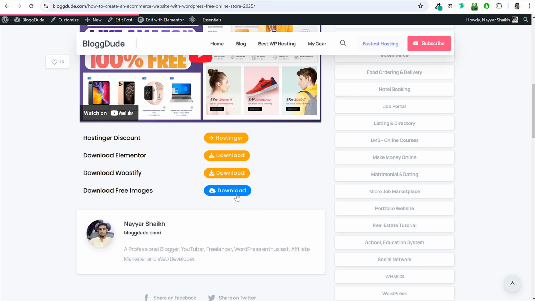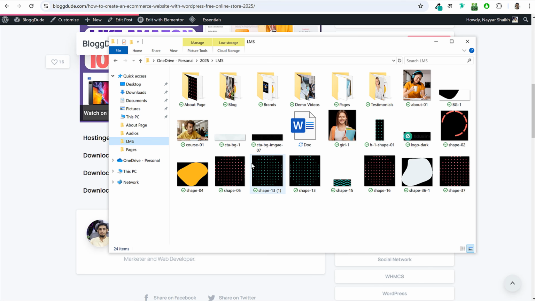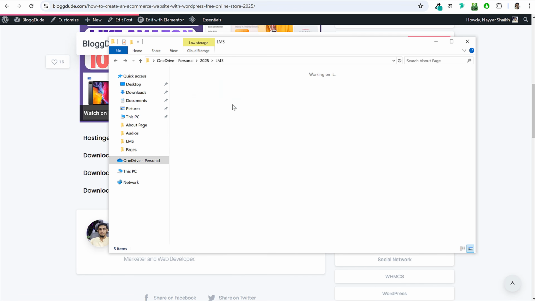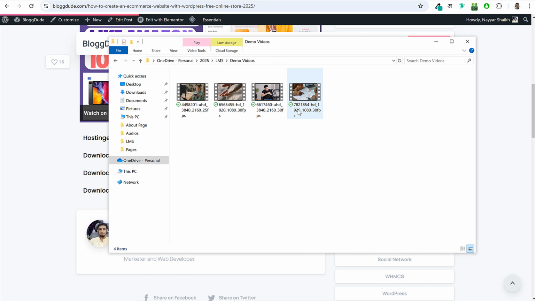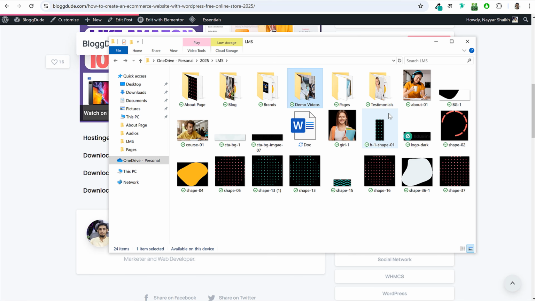Once you click on this blue download button, you will download a zip file. You have to unzip that file. Once you unzip it, you will get all these images that I've used to create this website. If you want, you can open the ones for the about page, blog page, brands page. I've given you all these images for free, so you can use these images on your website.